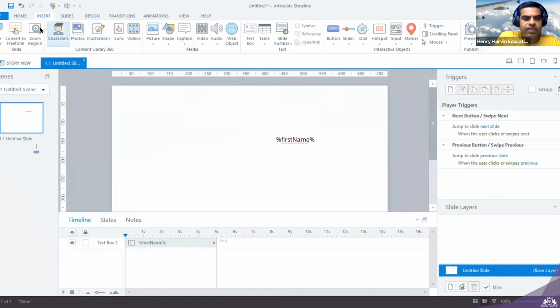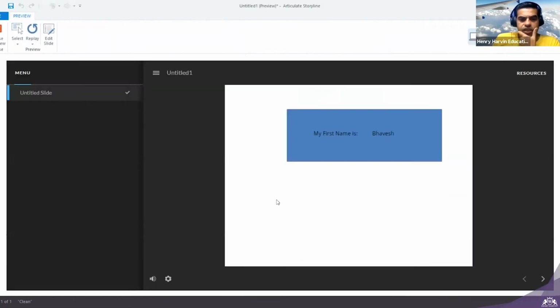So suppose you can understand this is my template. So what I am doing, I am saying it. Can you see the output? So what is this? My first name is Bhavesh. Now just understand what is a variable.